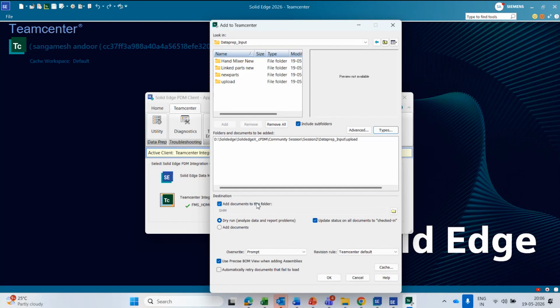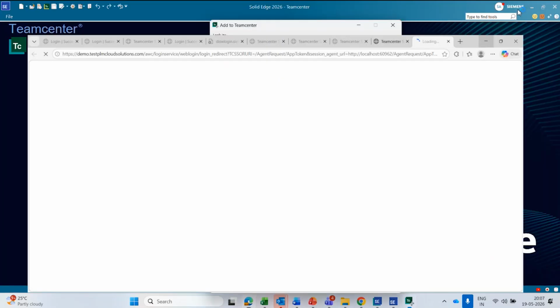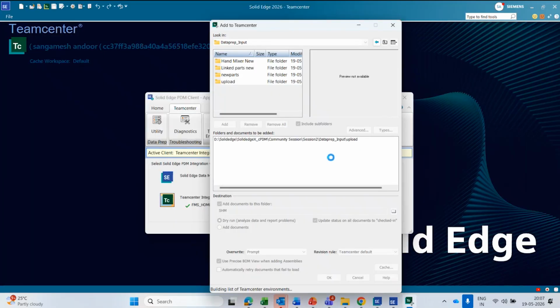But as I mentioned in session part one, a folder is just a placeholder for the documents to reside. Even though the folder is under my name, the documents can be searched by all the team members who have access to the same Teamcenter server. So in this case, I'm going to define a folder, which just acts as a reference here, and then I will use operations like dry run or add documents here.